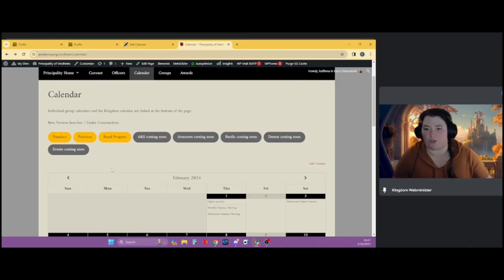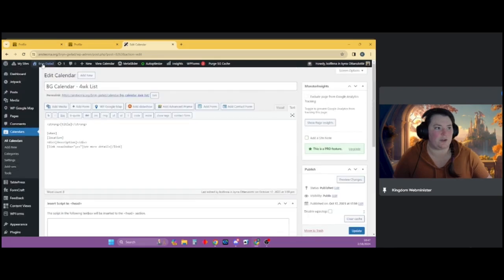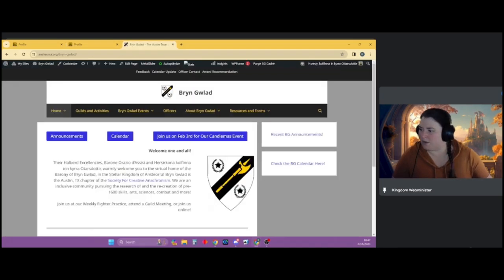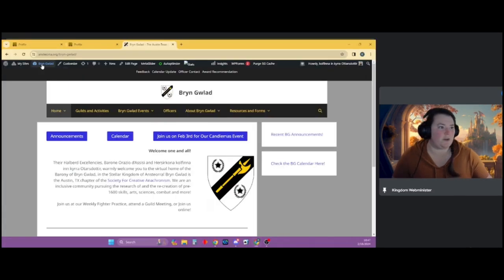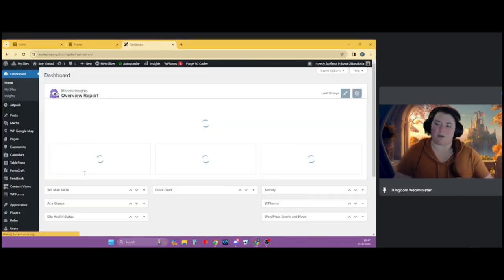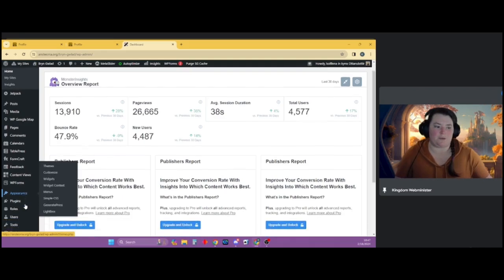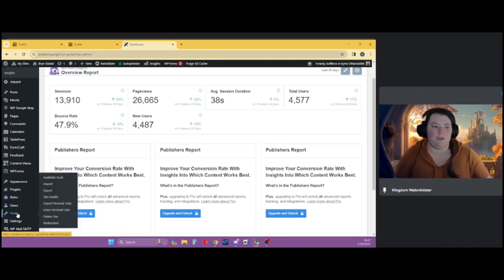This is still under construction, but it's a good example to see what you could potentially do on your site. All right, what else was I going to talk about? Redirection and FormCraft. Redirection is powerful. Usually when I create a site, I set this up automatically, but it's always good to check just in case it's not there. This comes in as a built-in site tool. So dashboard, tools, and then click on redirection.